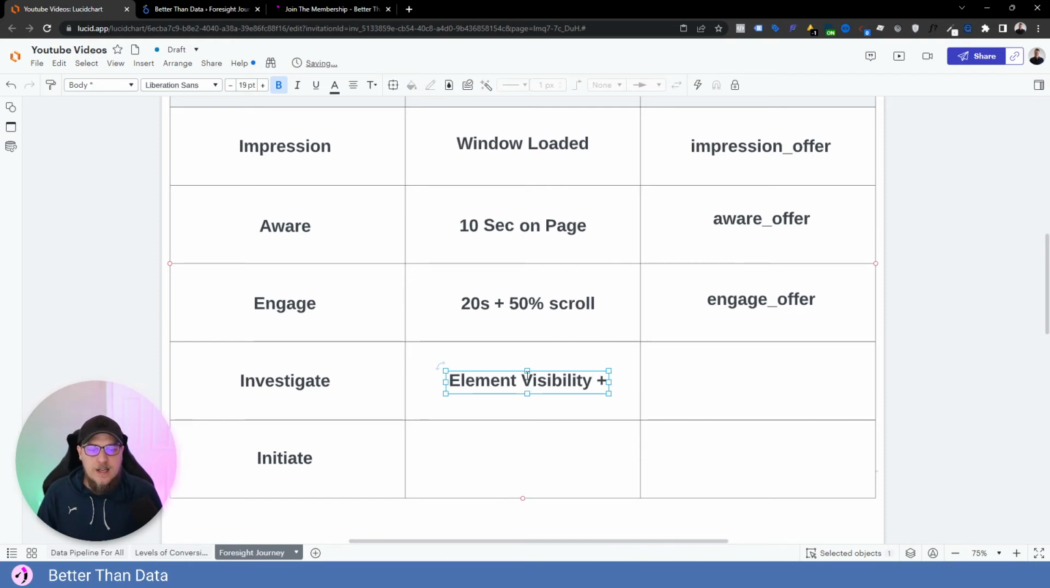And then you would create a separate trigger. Actually, you wouldn't need to do a time trigger here, because the element visibility trigger inside of Google Tag Manager has a time on page setting. So plus 7,000 milliseconds is what it would look like inside of Google Tag Manager. You would say that they have to view this part on the page for 7,000 milliseconds in order for the investigate trigger to go off. And then here, the GA4 name would be, you guessed it, I capitalized it again, investigate offer.